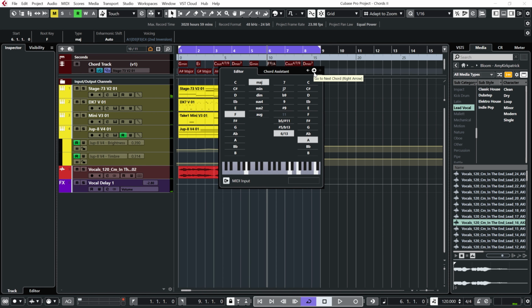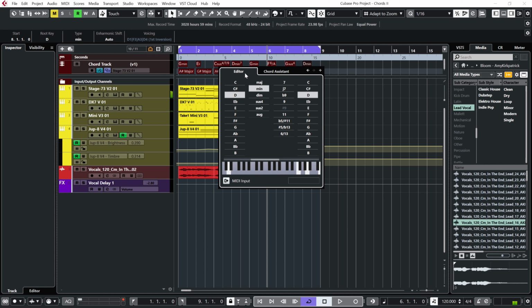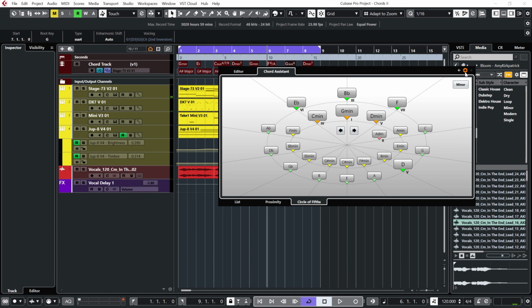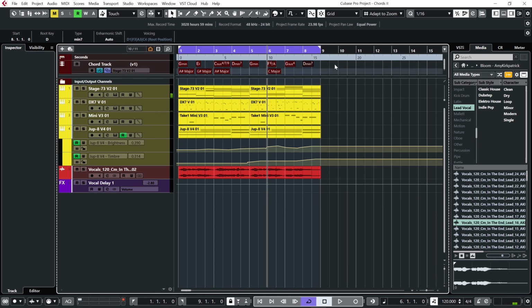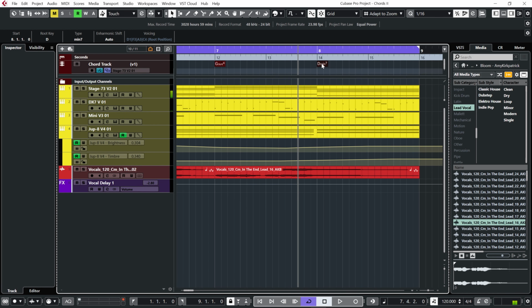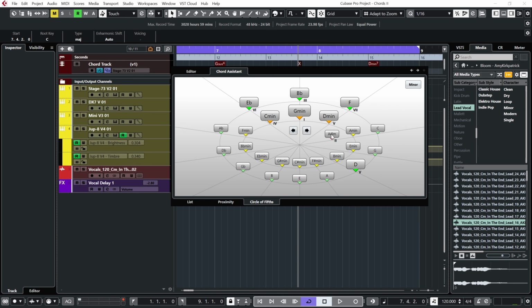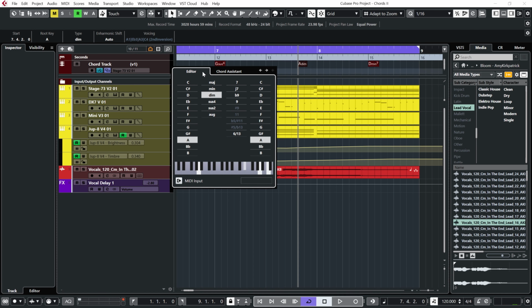And let's change the next one. And let's move this across. And add maybe chord 2, so I've got a 2-5-1 thing going on at the end.